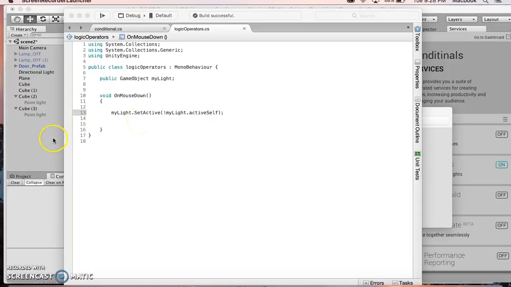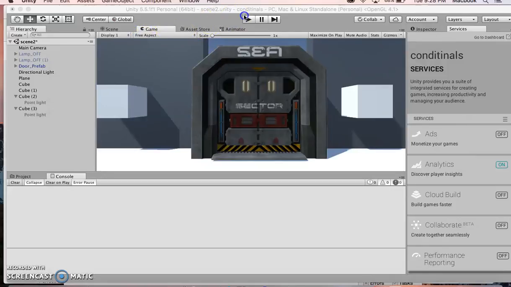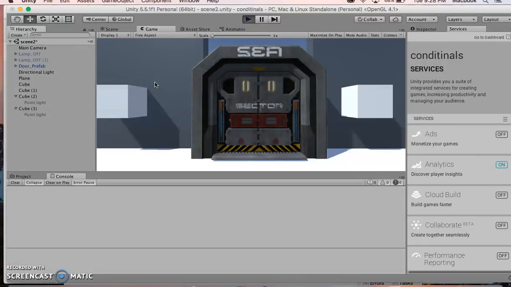Okay, looks okay. If it works, what should happen then is it will set it active. So this one here says not my light active self. Basically, that means not. It's like a NOT gate. So it's doing whatever the opposite of whatever is true at the moment. So in theory, it should act like a light switch.